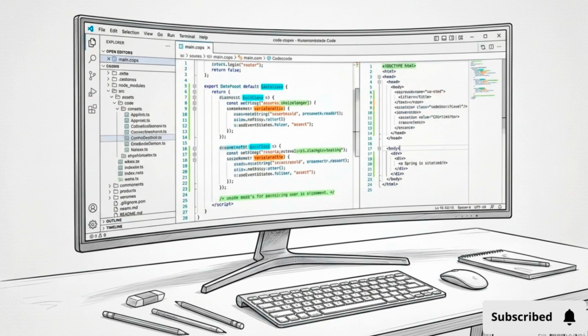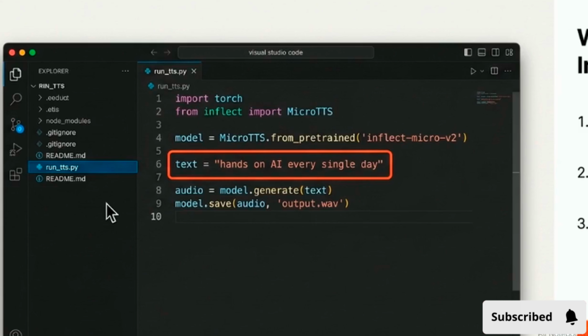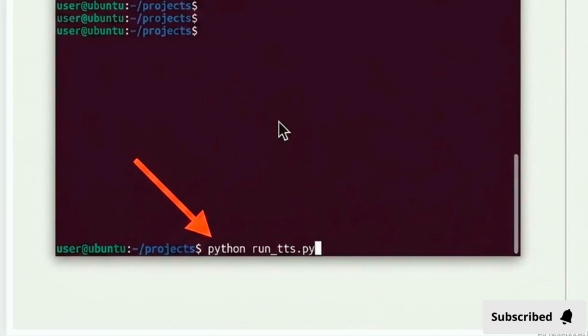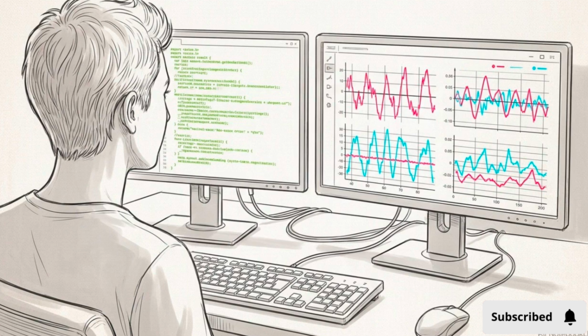Switch over to your code editor to assemble the minimal Python pipeline required for text-to-speech. You need to define the target text string variable, which tells the engine exactly what to synthesize. This specific architecture uses deterministic seeds. This means you will get the exact same voice profile and pacing on every single execution. Return to your active terminal session and execute the script using the command python run_tts.py.